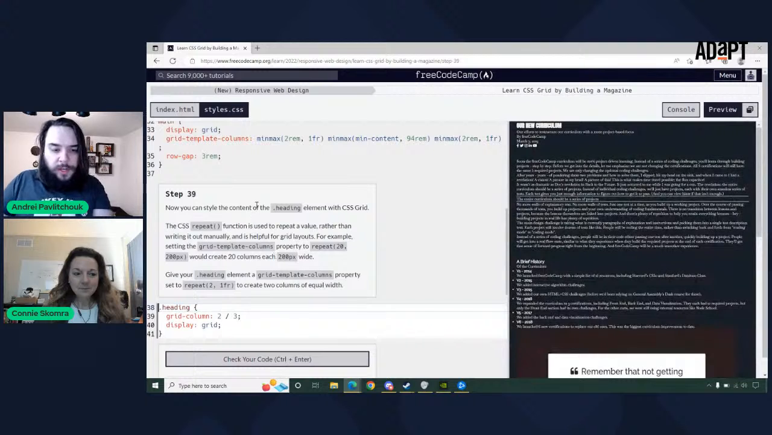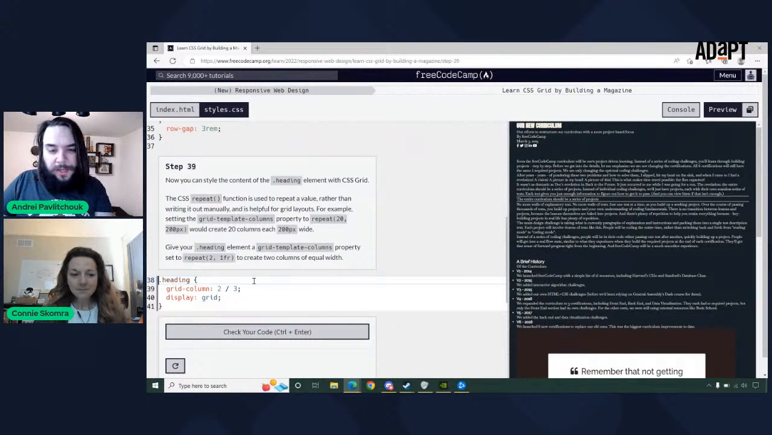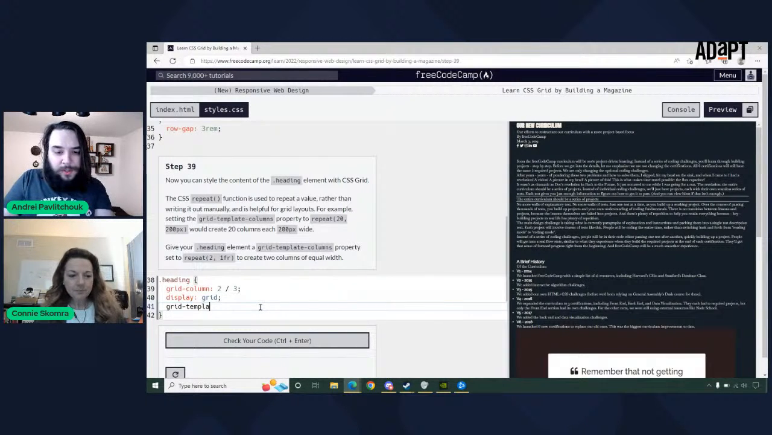Done. Right, now you can start the content of the heading element with the CSS grid. The CSS repeat function is used to repeat a value rather than writing it out manually, and it's helpful for grid layouts. For example, setting the grid-template-columns property to repeat(20, 200px) would create 20 columns each 200 pixels wide. Give your heading element a grid-template-columns property and set it to repeat(2, 1fr).